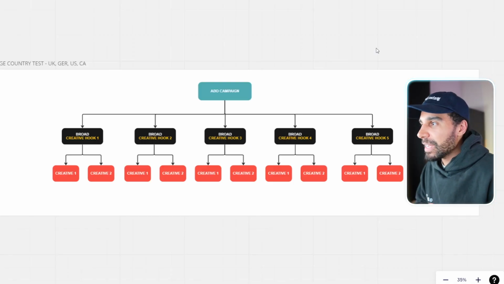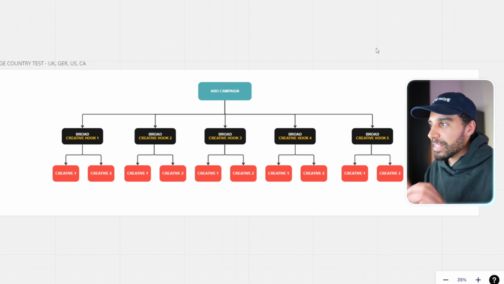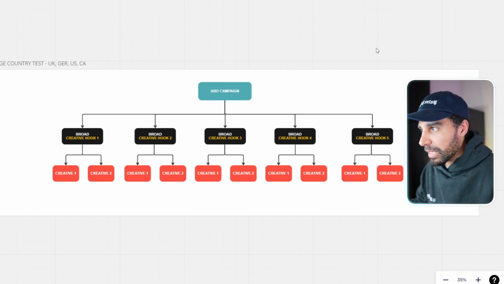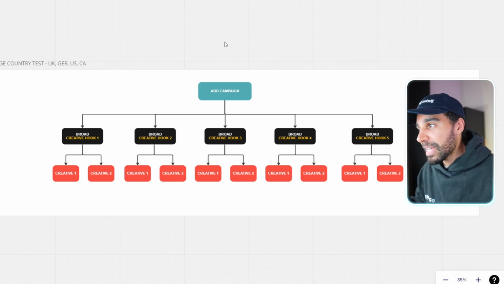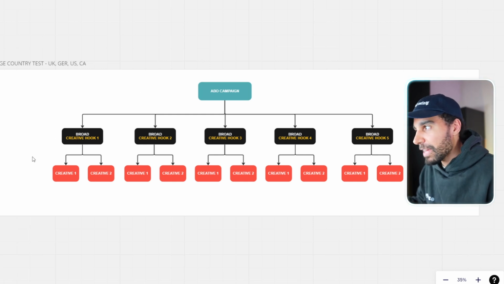So this campaign here is a little bit different, but you can see here the structure itself is very, very similar. So first and foremost, again, we're starting off with an ABO campaign, which means you are setting the budget again at the ad set level. But here's the difference. With this campaign, we are not testing out interests.